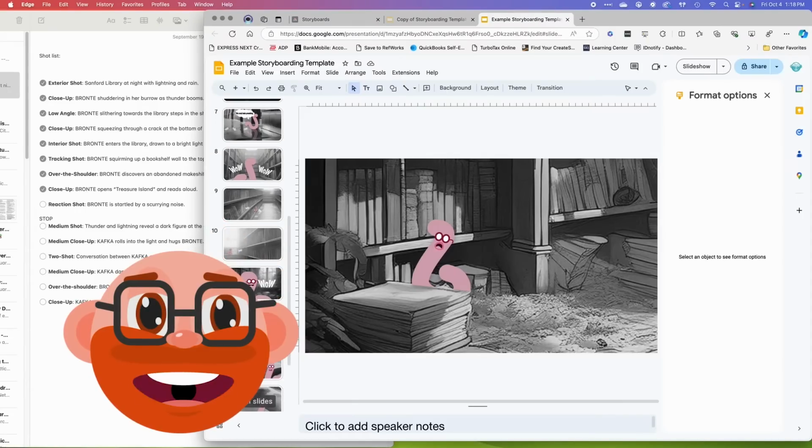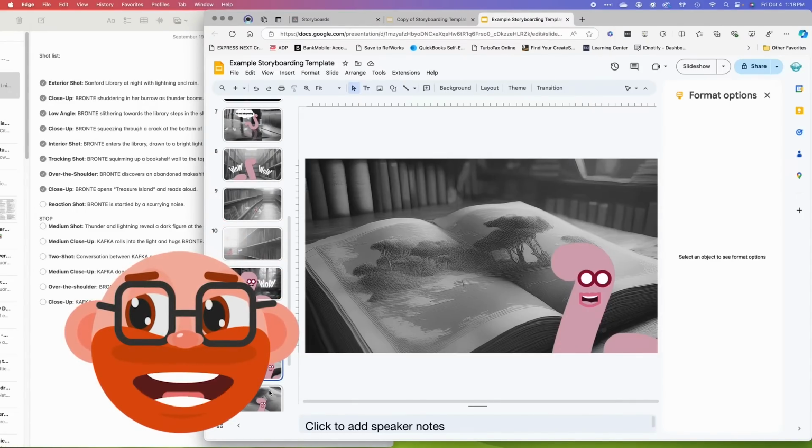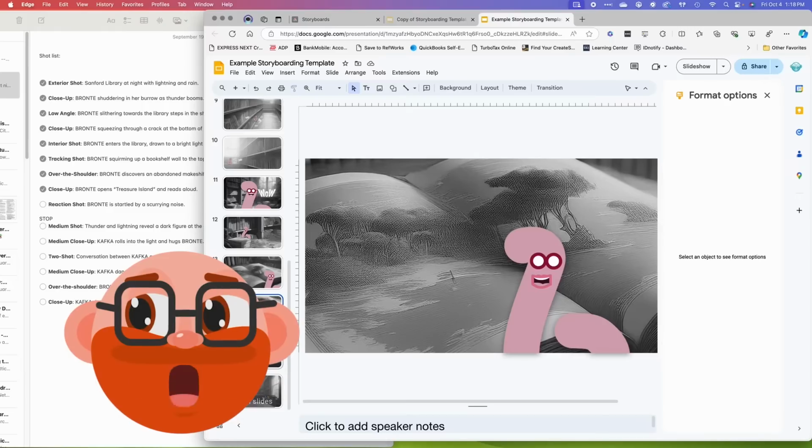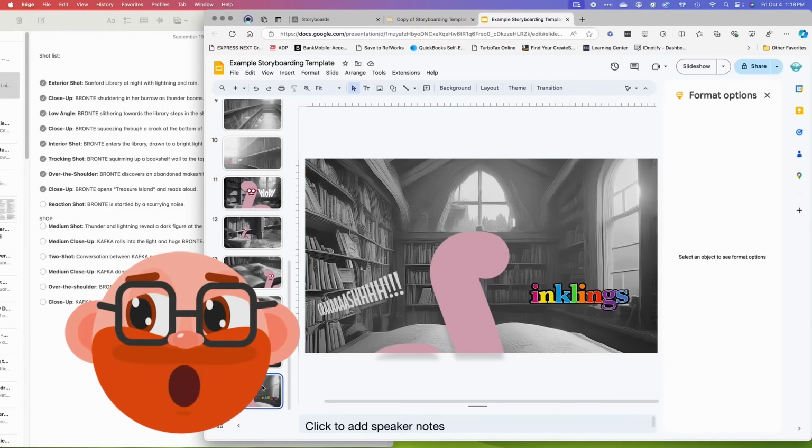And as she gets inside, she's going to be reading one of my favorite books and one of my favorite stories, and that's going to be Treasure Island. So I'm showing you this process. You start working it almost like a comic book.